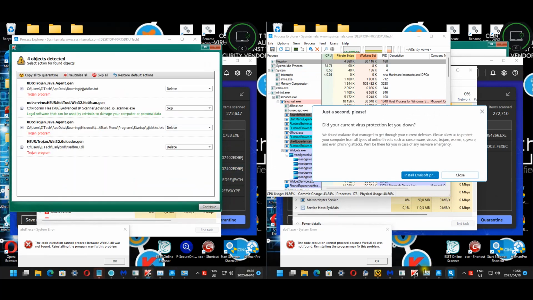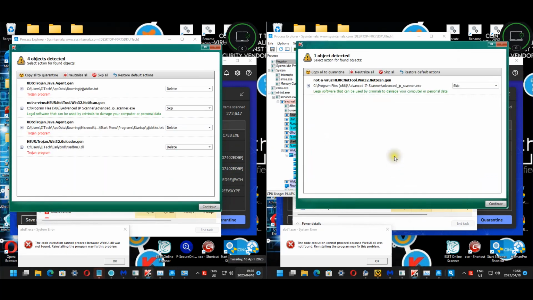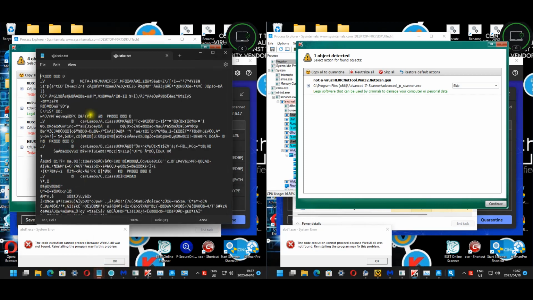Now we're going to look at Bitdefender's arch enemy, Kaspersky. So on the free version, we've got 4 issues. That same text file again. Then we've got not a virus, which is obviously IP scanner, but that can be used to get on a network, do a scan, see what devices are on the network. Get IP addresses, MAC addresses, and things like that. So it can obviously be used to probe or do lateral movement on a network. Then we've got program startup, that same text file again.